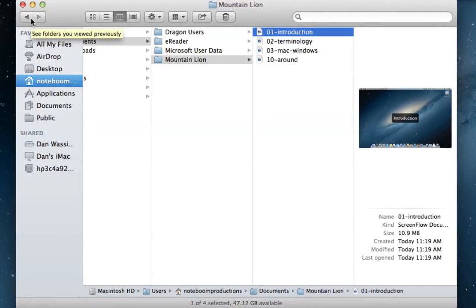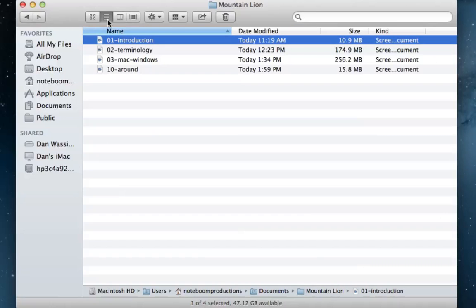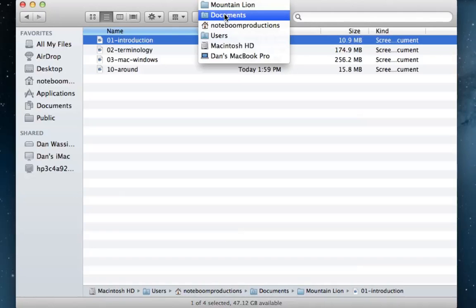Now there's a hidden tool in the toolbar. This one is actually very powerful. Now I'm in Mountain Lion. I'm going to go into List View here. Let's say I wanted to go back to the parent folder. Mountain Lion is in a folder called Documents, and that folder is in a folder called Notebook Productions. The way that you can traverse that going backwards is you go up to the top here where I have Mountain Lion, and if I hold down the Command key and click, you can see I can go back. So here's Mountain Lion, which is in Documents, which is in Notebook Productions, which is in Users, which is on my Macintosh hard drive, which is part of my MacBook Pro.